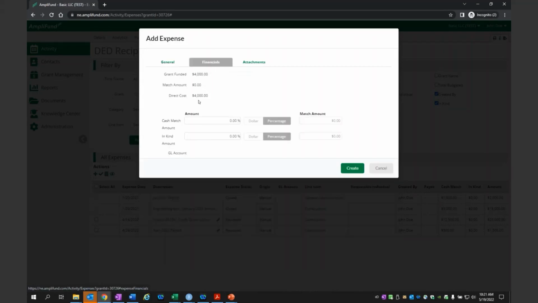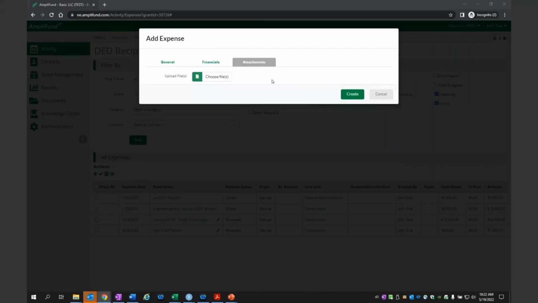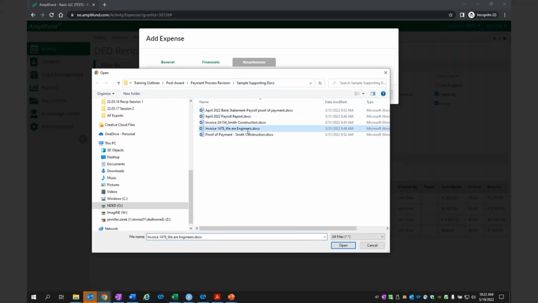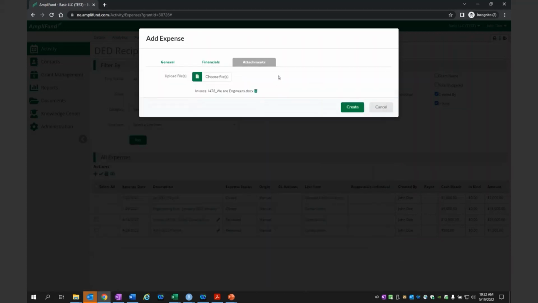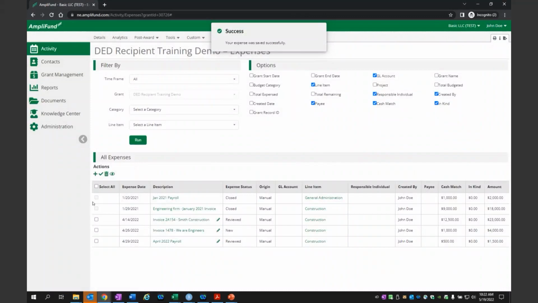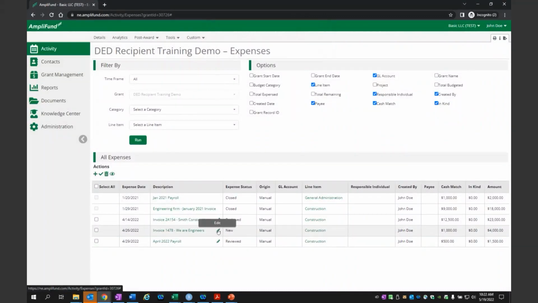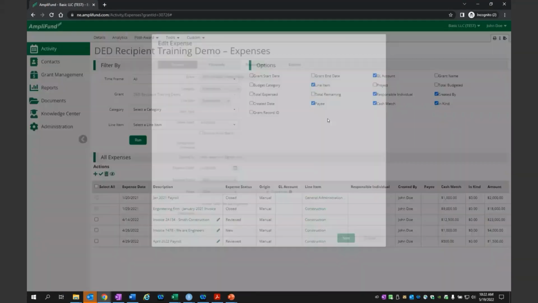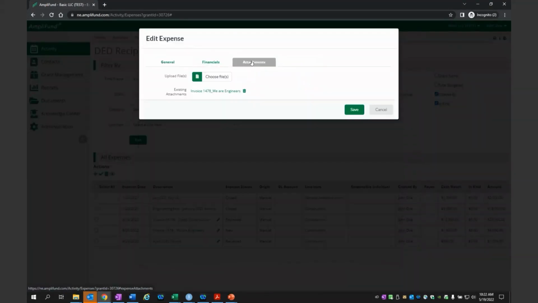On the Financials tab, I'm going to do my match. I'm toggling the dollar button on. My match is $1,000 on this invoice. And then I do have an attachment. I don't have my proof of payment, but I have my source documentation. So I'm going to go ahead and attach the invoice itself. And at this point, I'm going to click Create. So I have this in the system now for when I do have proof of payment. I can come back in here and click the Edit pencil. And then at that time, I would just add my other attachment.